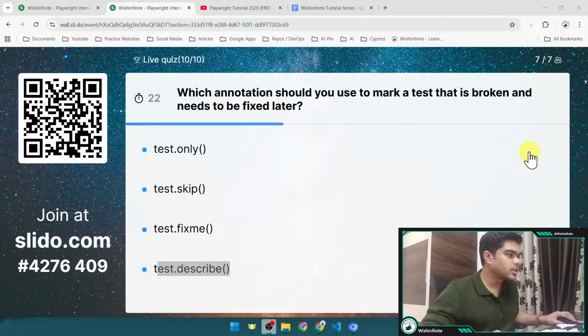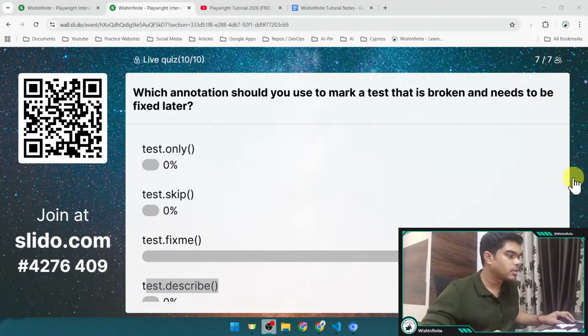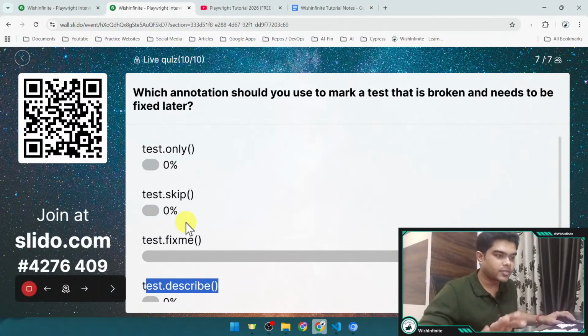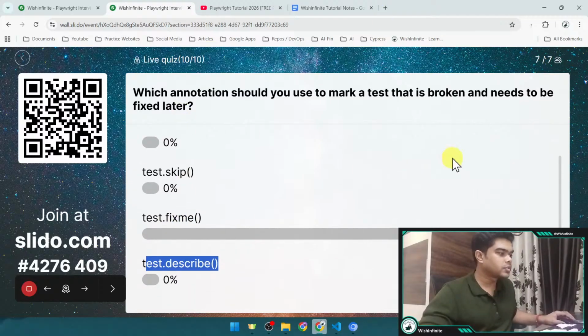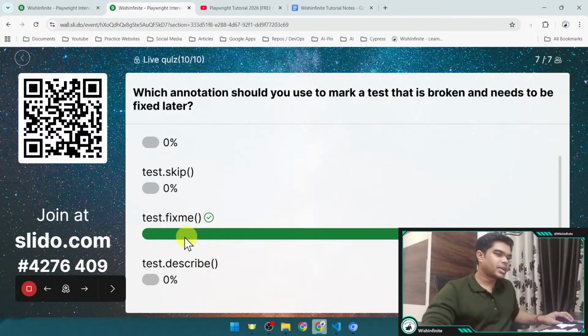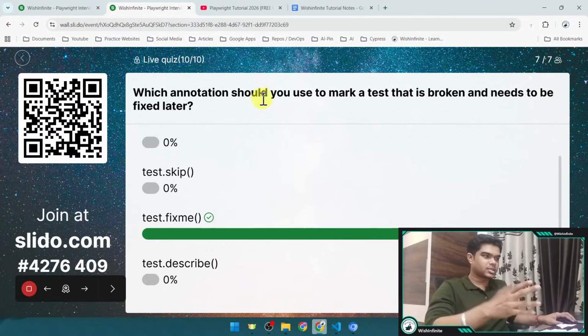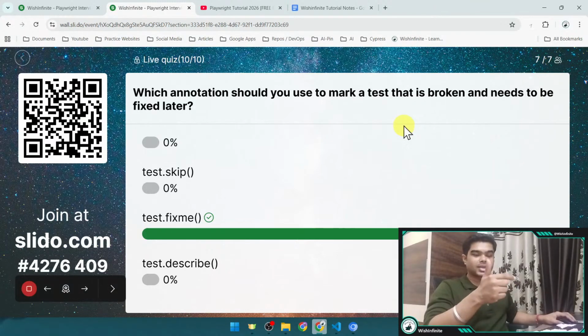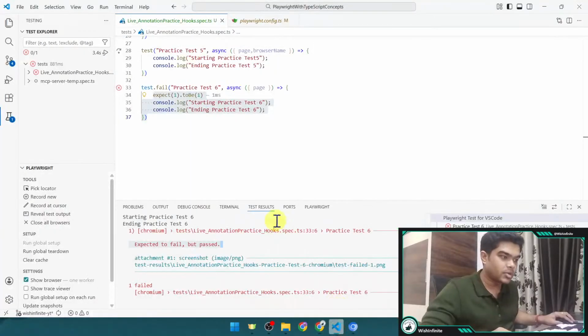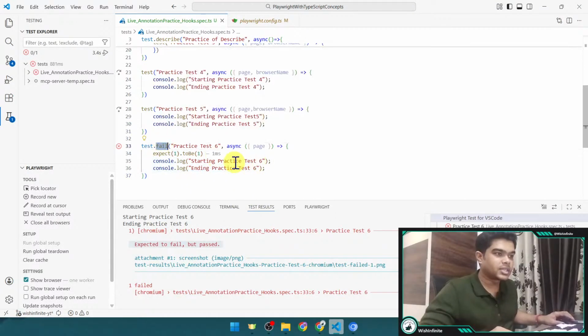Okay, so we have got some questions in the chat. Let me first reveal the correct answer, then we can go to the different questions which people have asked. Okay, so all the people have already given the correct answer, which is test.fixme. It is well obvious, right? If we want to mark a specific test that will get fixed later, we can just select fixme. How you need to select it, we have just discussed. After the test, we just need to provide that fixme.